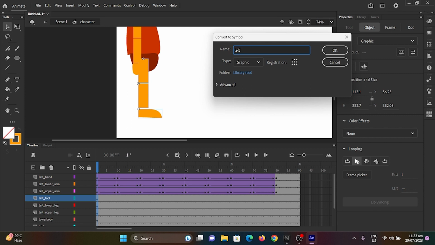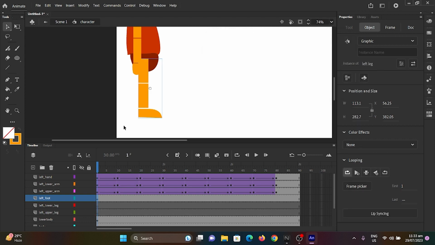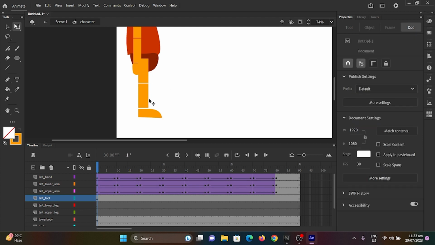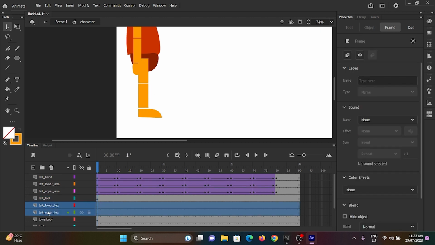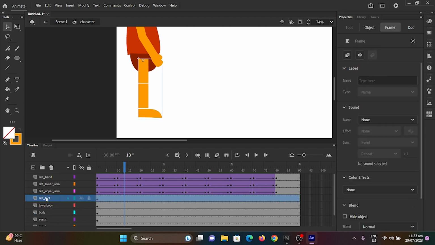Left leg. Yeah, left leg. Then again, after converting to symbol, adjust the registration point. Notice, it's now one symbol, no? It's now one object. And then those parts became empty, no? So I'm gonna delete that. I don't need that anymore.